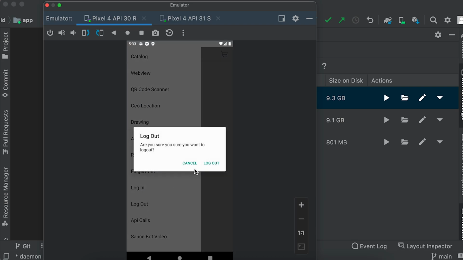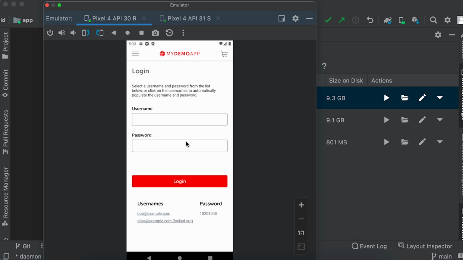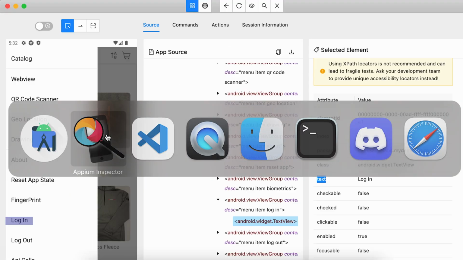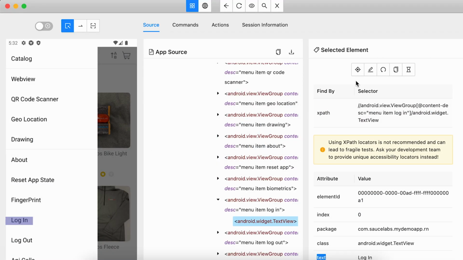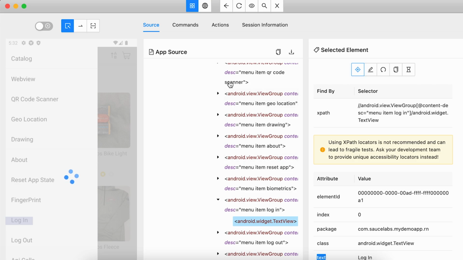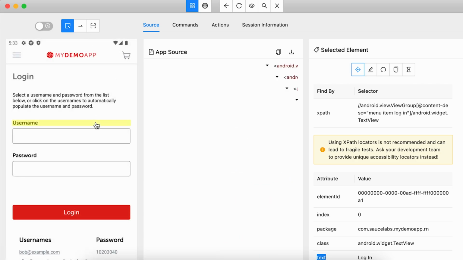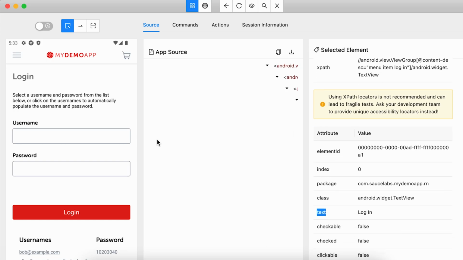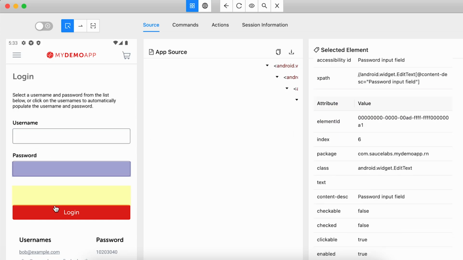Okay, so let me just log out again, and you can see that this is the view that I want to achieve. So I'm gonna click or tap on that element. Okay, and that's it. Now we have the login view. All right, with this said, I can access the username, the password, and the login button.